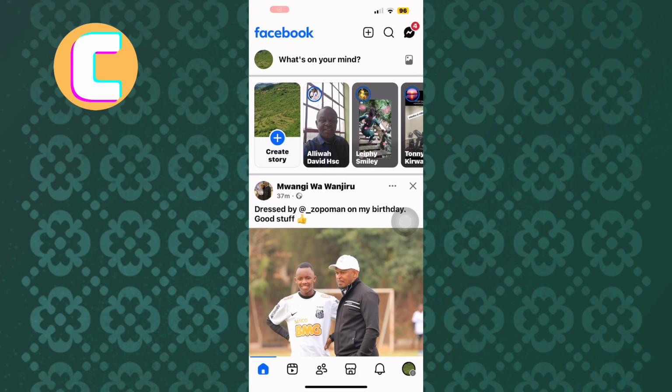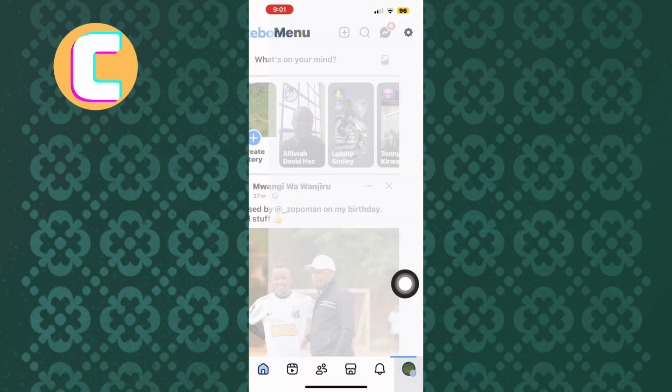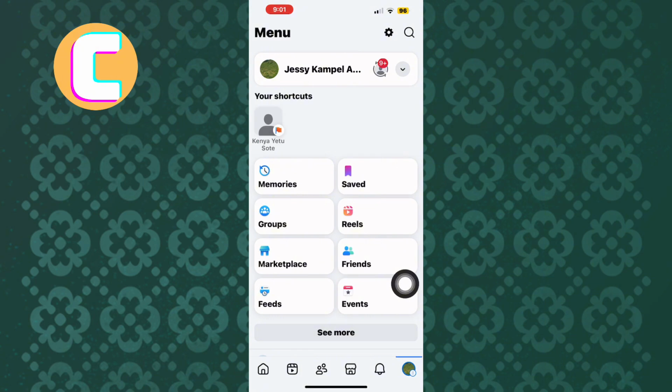First, open the Facebook mobile application just like you can see here. This is the homepage of the app. After that, tap on the menu icon. It is this icon here located at the bottom right corner of the screen. This will take you to the menu page of the app.